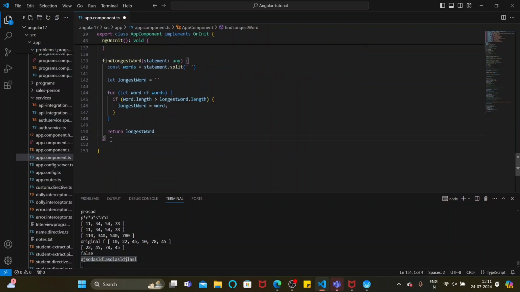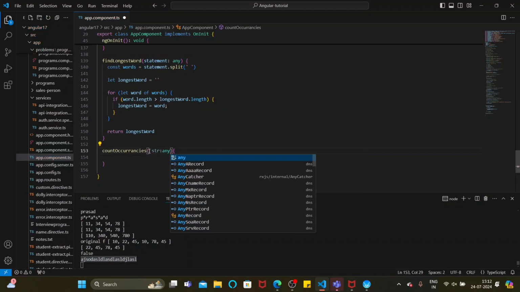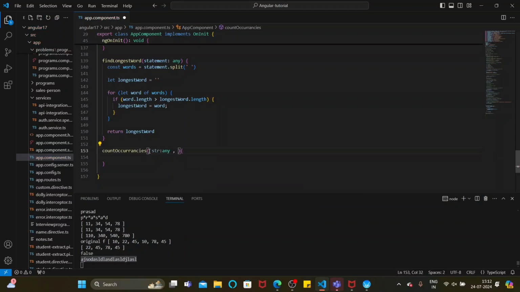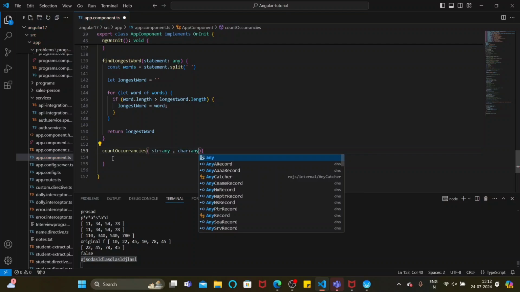So let me create a method. What is the method name? countOccurrences. To this method you will be getting two things. One is the string, of type any, and the other one is the character, the character the interviewer asked me to check.